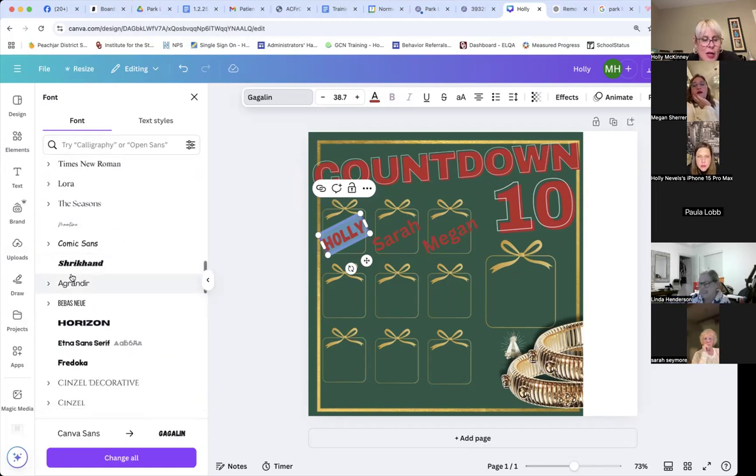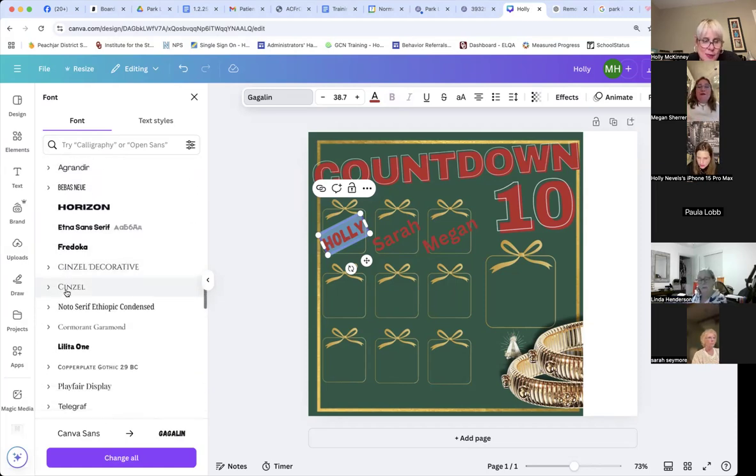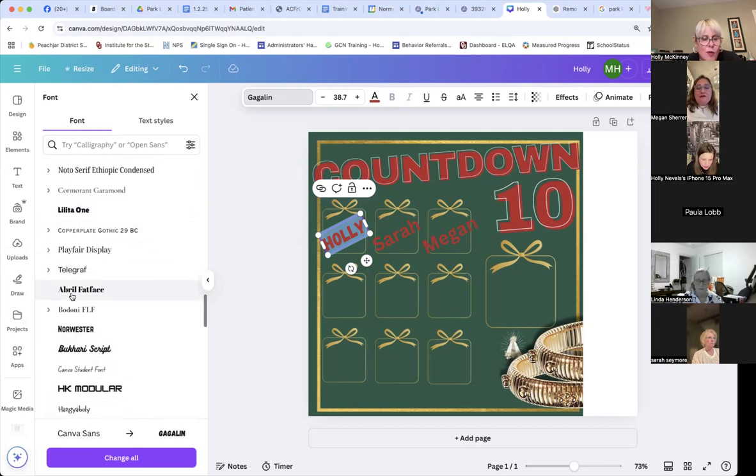I can probably spend 30 minutes playing with fonts because I kind of go down a rabbit hole on there. But I have a question.